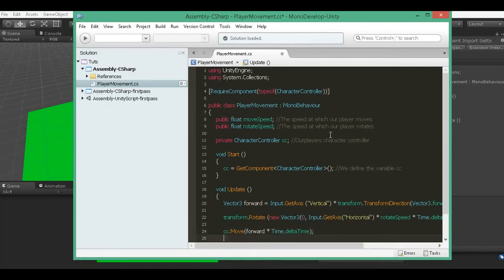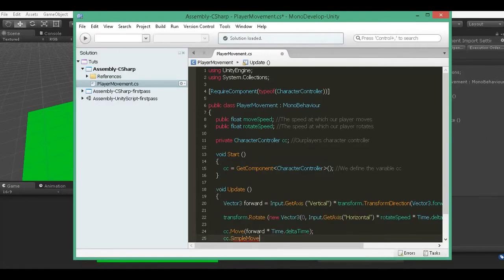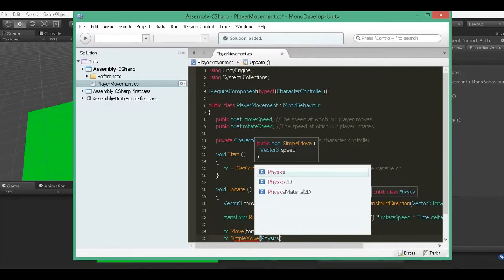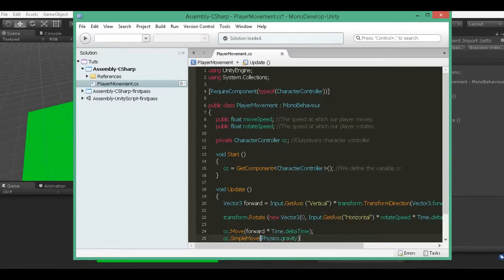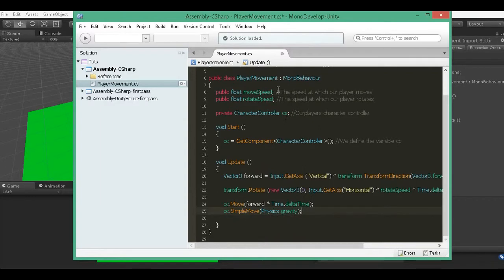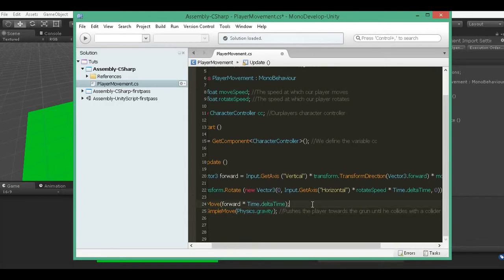And we're going to use simple move for the rotate. It would just be cc dot simple move, and we're going to tell it that we want to simple move physics dot gravity. This is going to push our player towards the ground, basically, until he hits something. This pushes the player towards the ground until he collides with a collider, telling the player to move.